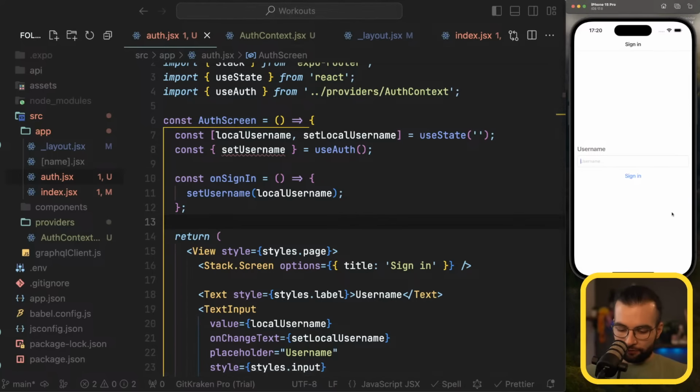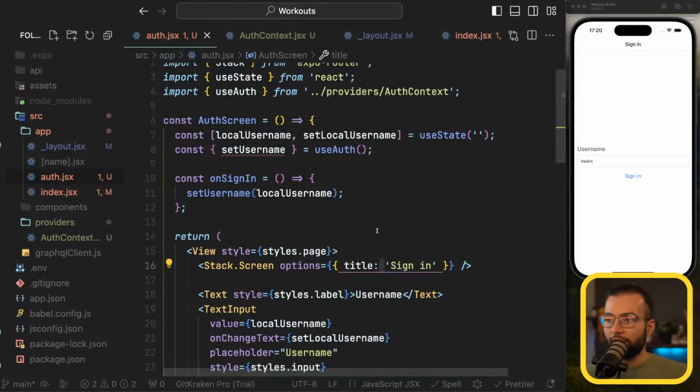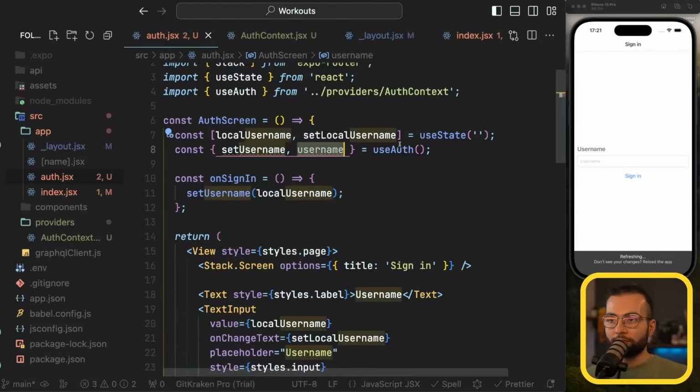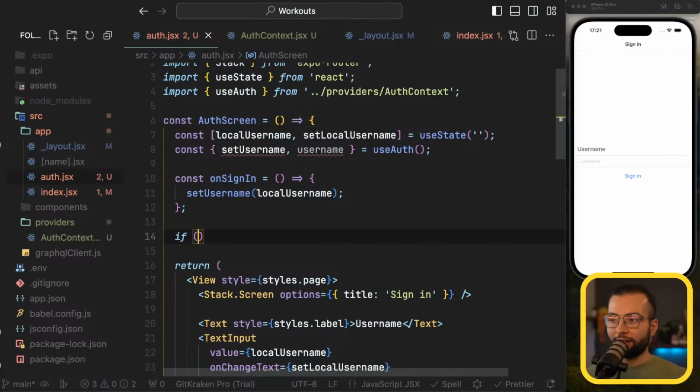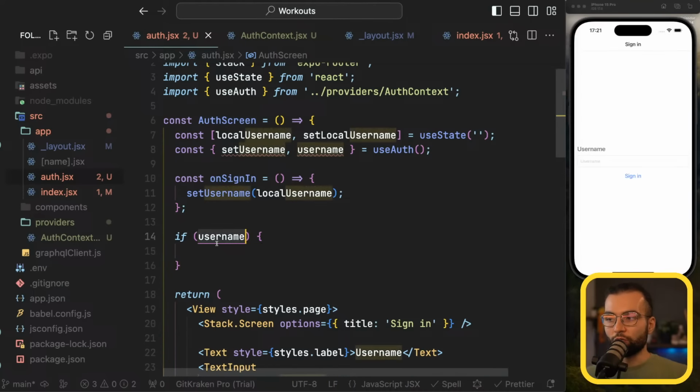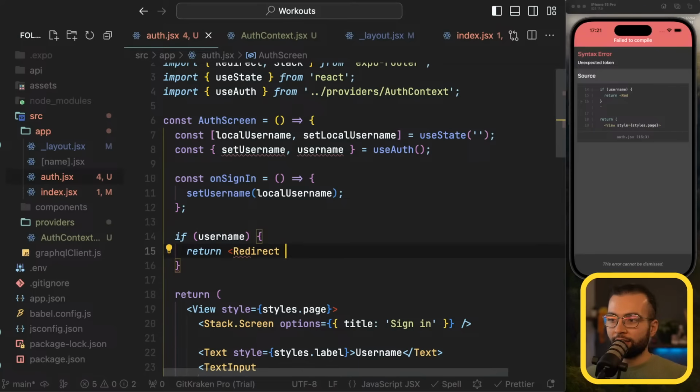Now, if I write here, for example, Vadim, and press sign in, it's not going to redirect me anywhere, but it is going to set it in the global state. In order to redirect, on this auth screen, let's also get the username from our global provider. And I'm going to do the following. I'm going to check again if username in this situation is defined. If it's not null, in that case, I want to return a Redirect to our home screen, href slash.